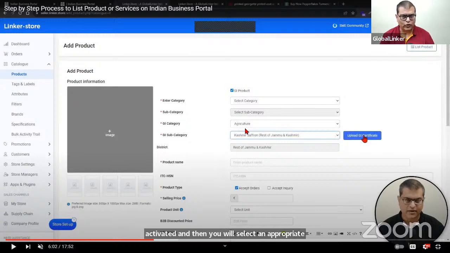The important point to understand here is that you will have to upload your GI certificate. Unless you upload your GI certificate, you cannot highlight your product or specify your product as a GI product. You don't have to do it for each product. For example, if you're dealing in Kashmiri saffron and you have 20 types of Kashmiri saffron, you don't have to upload the certificate 20 times. You have to upload it just one time for one category. All right, so that is about GI products. That was one thing that I wanted to share with you.